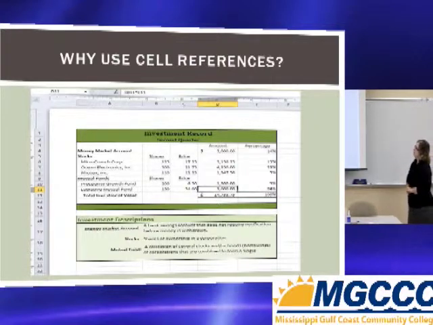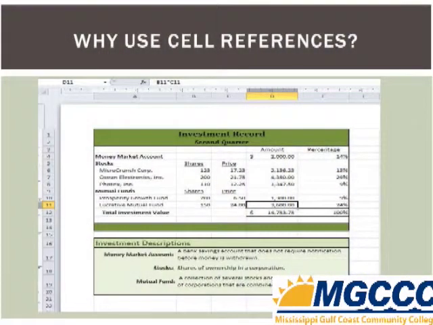The important reason to use a cell reference is, what if I buy more shares of lucrative mutual fund? Maybe I bought now 25 more, so now I have a total of 175 shares. Well, if I had just used 150 times 24 right here, or worse yet, God forbid, just put in the 3,600, then I not only have to update this cell, I've got to update this one, and all of these percentages are going to change too, because they're all based on a new total.